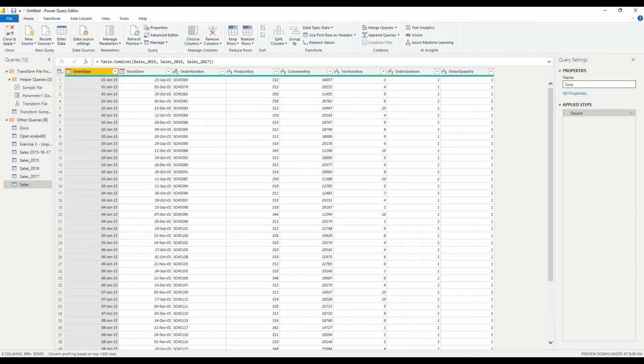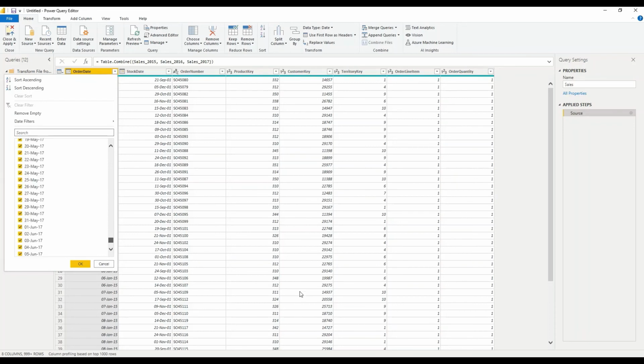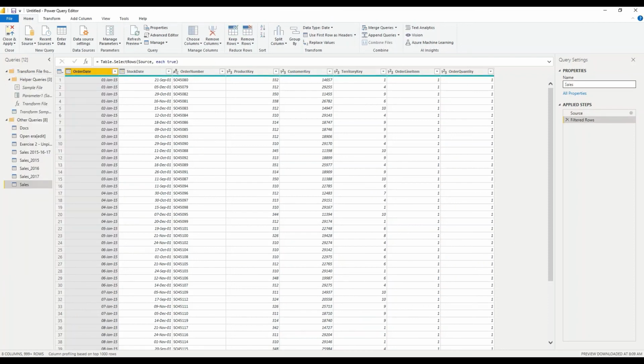All right, you can see here, just to ensure that all the data are already available. You see this 15, 16, 17. That means all those three year-wise sales tables have been appended into one complete sales table. So that's the example of how to append queries into one table. All right.